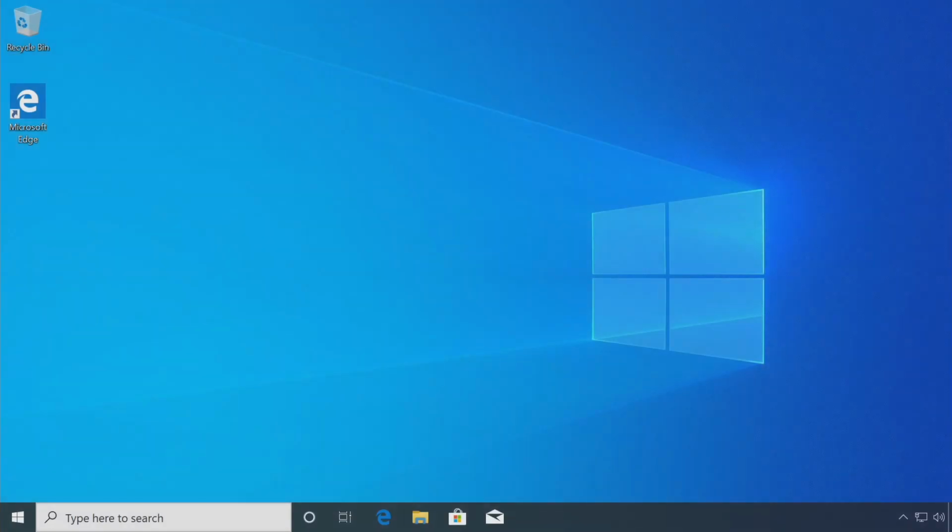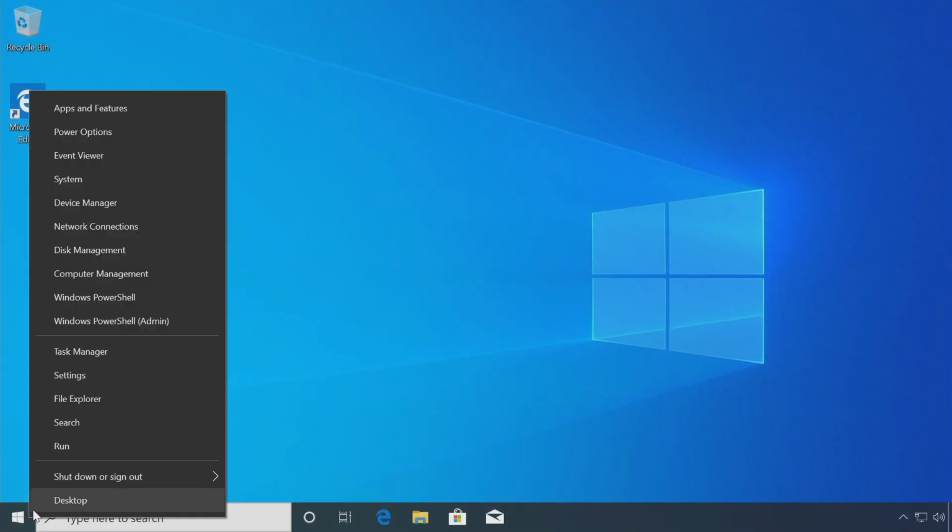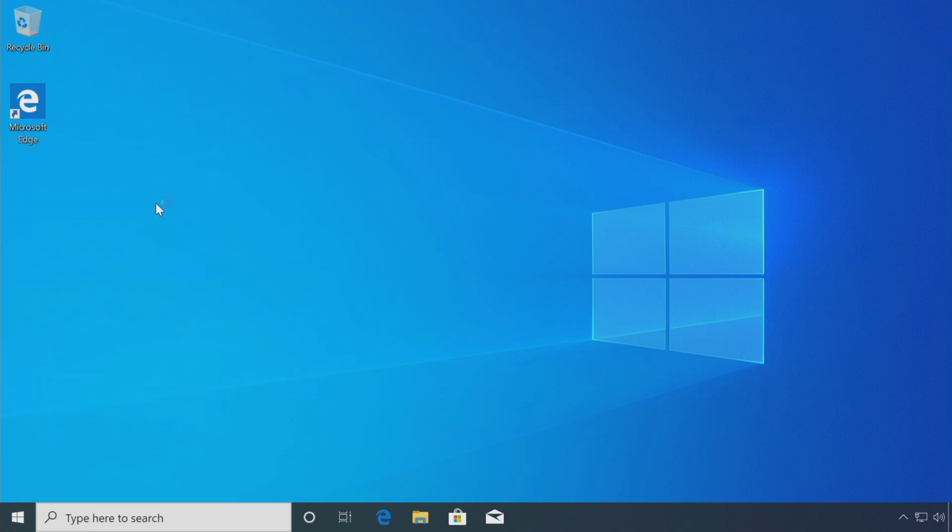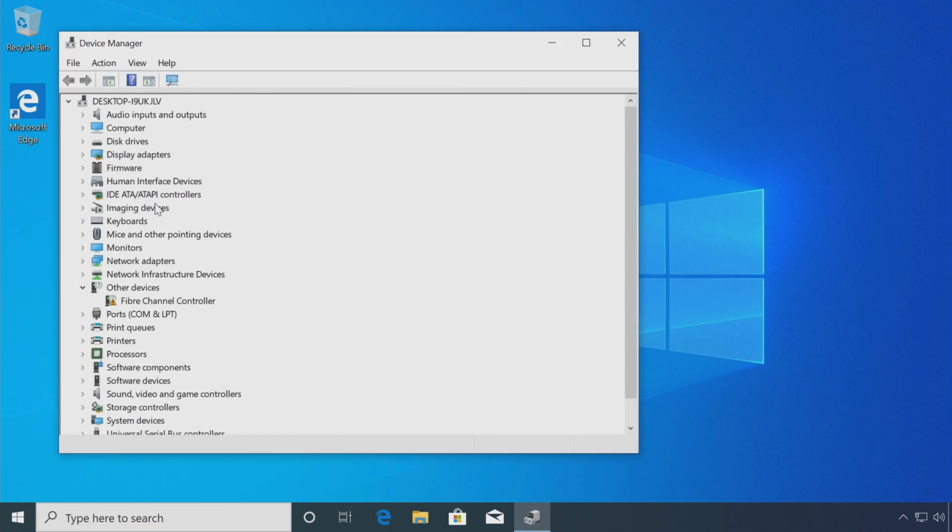Once I am logged into Windows, I will right-click on the Start menu and select the option Device Manager. Once Device Manager is opened, this will show all the currently installed devices on your computer. Hopefully, Plug and Play will install your device automatically. However, in this case, the device has not been installed automatically. You will notice that the new device has appeared under the section Other Devices.